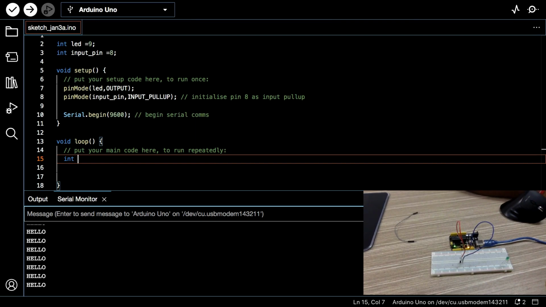So we say, let's say value, right? Value is equal to, now we don't digital write, what do we do? The digital read. Which pin is it? 8. Yes, but we write it as input_pin. And read pin 8.